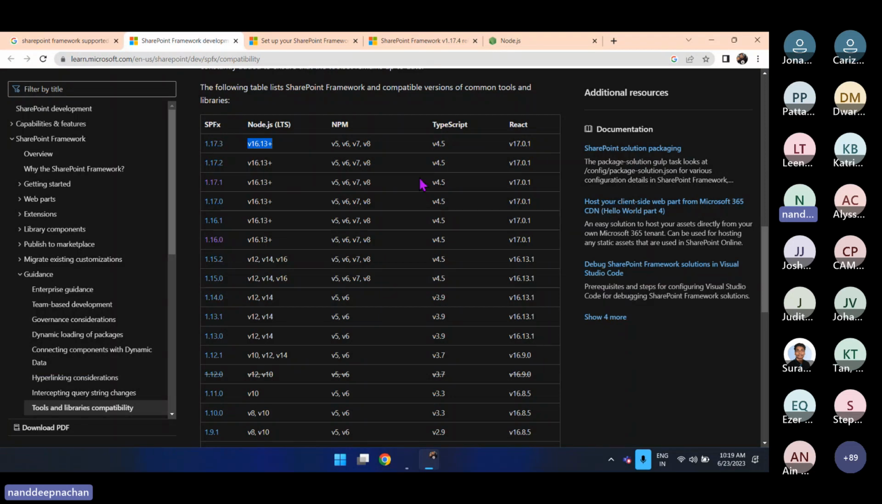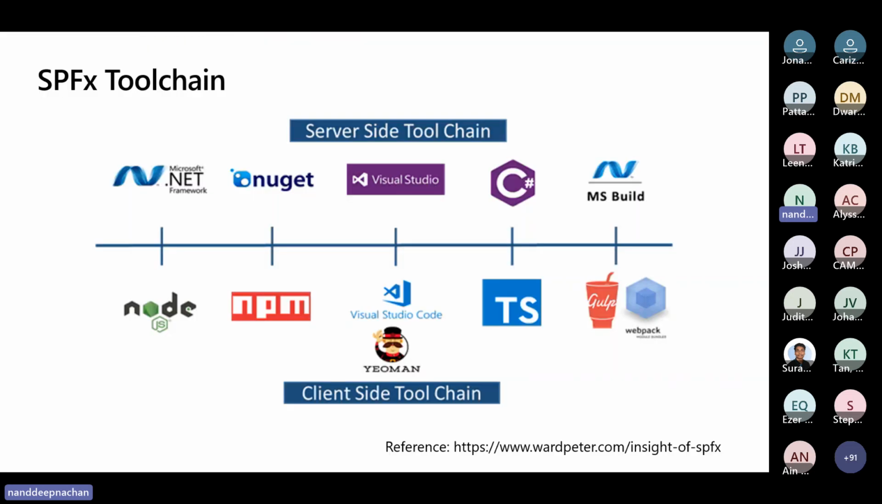So this is a table which represents the compatibility versions of the common tools as well as libraries that are used along with SharePoint Framework. Stick to this table whenever you are trying to set up your own environment. Otherwise, you might install the latest and greatest software, but that might not work with SharePoint Framework. This is the table you should always refer to whenever you start creating your environment for SharePoint Framework. All right, so Node.js is for that.